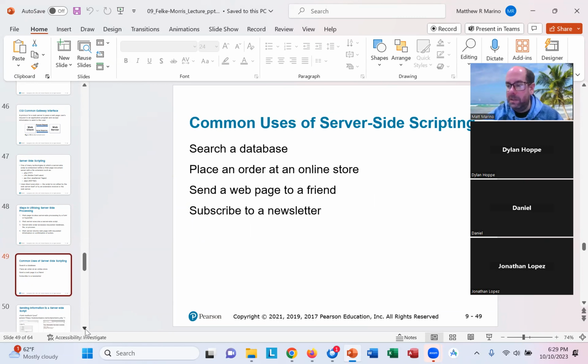So the common reasons you might want to use server-side scripting is to search a database. Like I said, place an order on an online store like Amazon. You might want to send a web page to a friend or subscribe to a newsletter like an RSS feed.